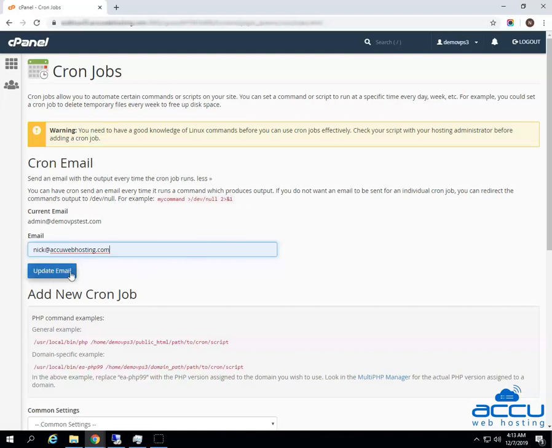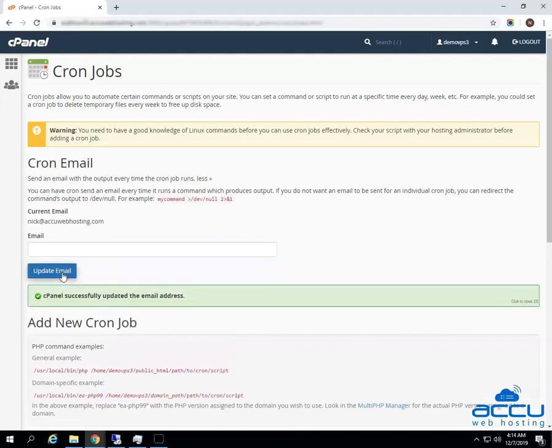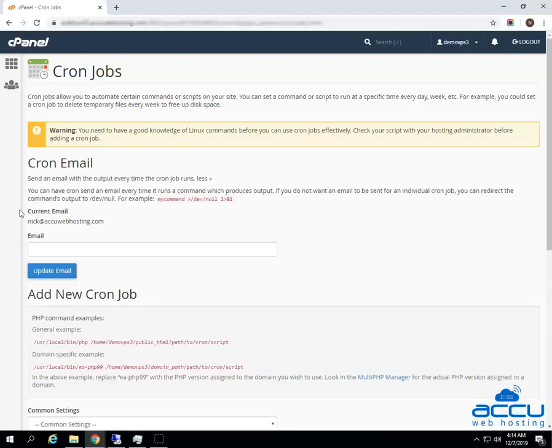Click on the update email button to update the email. Once you click on update email, the email address will be updated and you will get a message on the screen that cPanel successfully updated the email address. You can see the updated email address in the current email address.